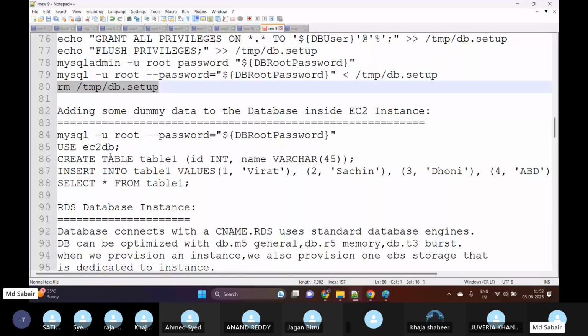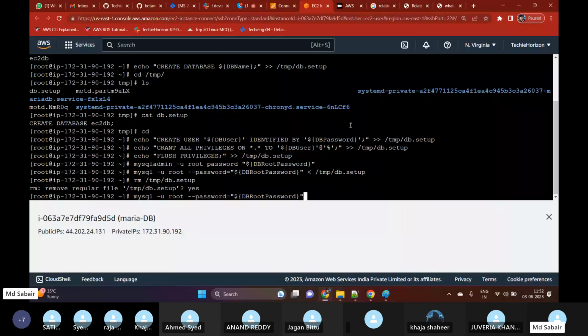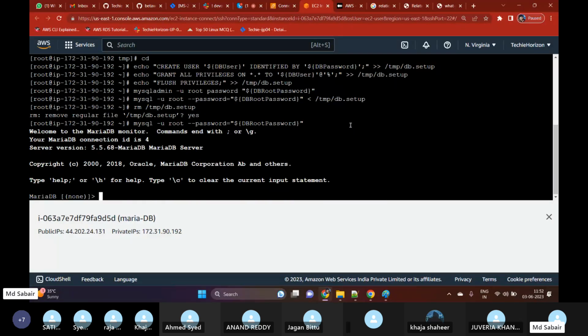So how to log in? You can use this command, mysql -u, username is root, and then --password. Okay, so the password has been picked from the environment variable. Now if you see this interface, we are connected to our MariaDB database. Okay, and this is the version we have been using. So this is how our database will look.